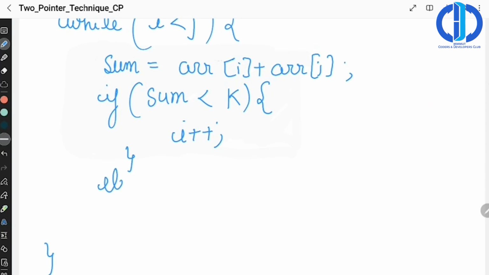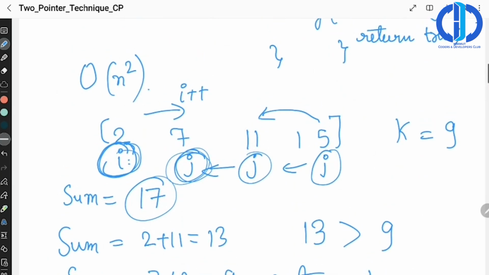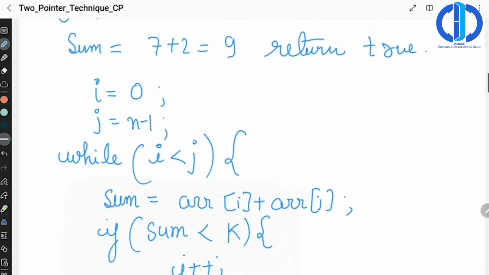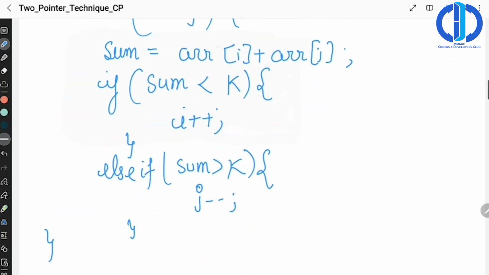Now we would check the condition if sum is greater than k. So now we would simply minus the j pointer, as we have to move the j pointer here to the left direction. So we would simply minus the j pointer by one value. So now what would happen? The sum would decrease because the array is sorted, so in this direction it is simply descending. As you can see 15, 11, so sum would simply decrease.